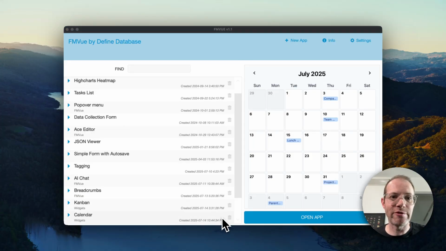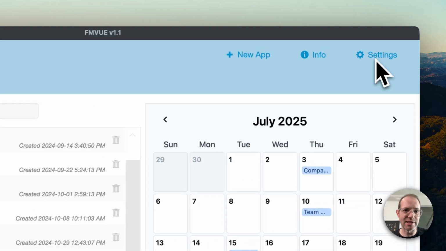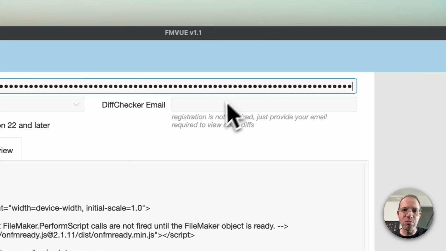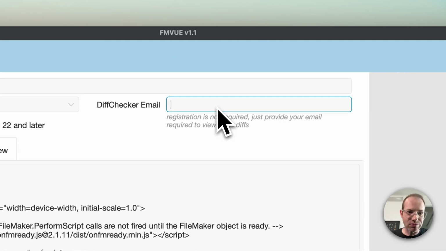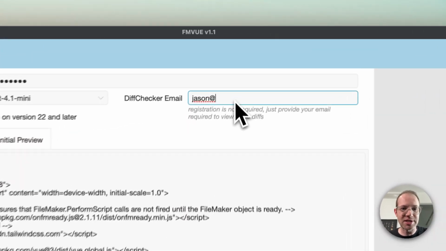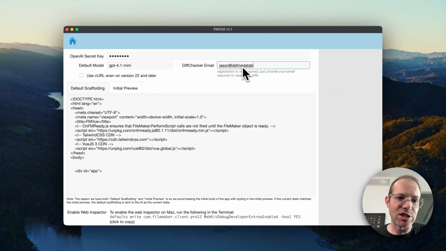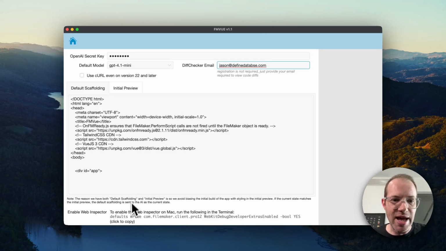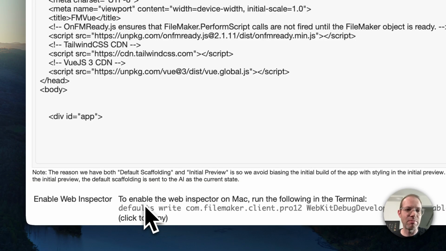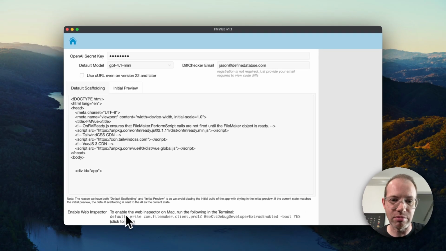When you open FMVue for the first time, go to Settings and put in an OpenAI secret key. Also, put in your email address so you can use the diff checker API. You don't need to register, just put in your email and you can generate 250 code diffs per month for free. Lastly, if you're on a Mac, you'll want to make sure the web inspector is enabled. Click to copy the command, paste it in terminal, and hit enter to run it.